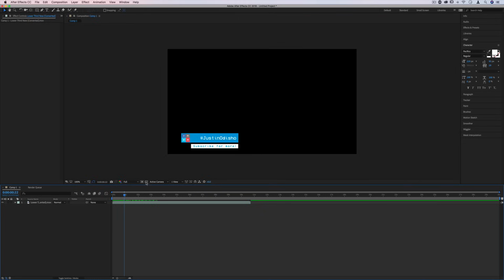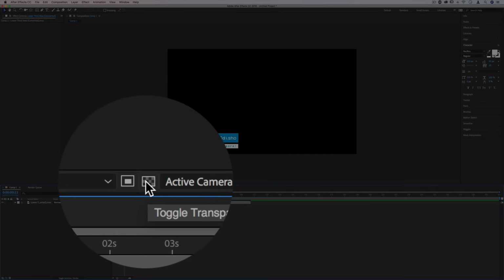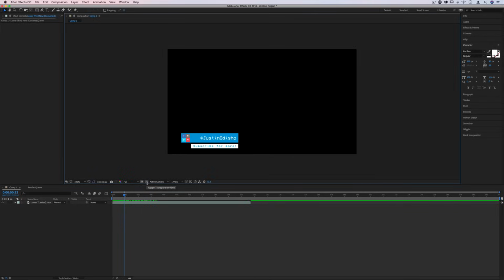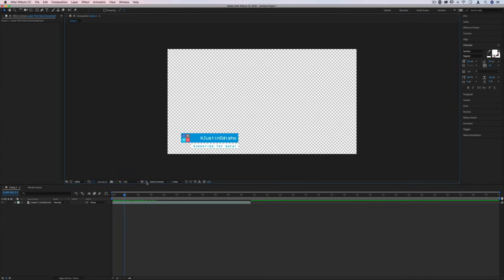Now, if you click this little view toggle transparency button here, you can check if you have a transparent background or not by toggling the view. Normally, if it's off, After Effects will just show you what you've got against a black background for good contrast. But if you toggle it on, you can actually see that this pattern means that it's transparent.